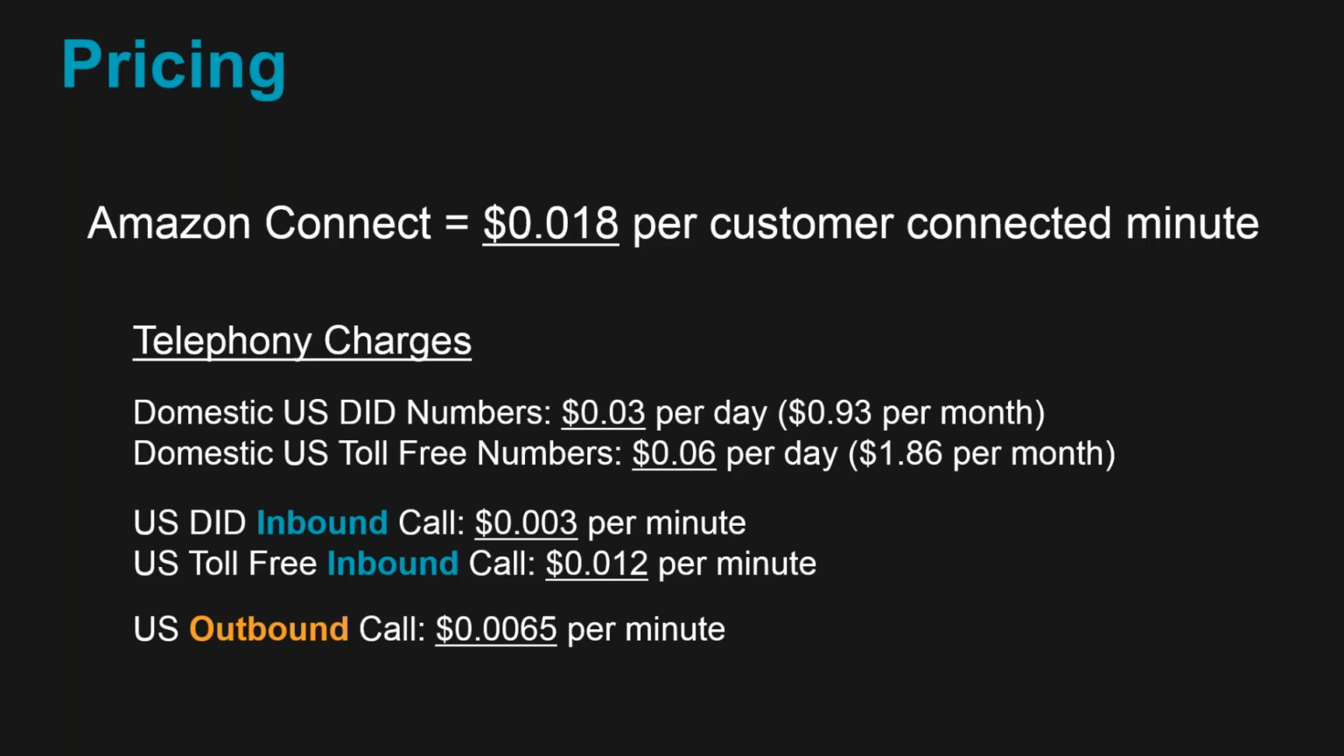Lastly, there's a cost for making outbound calls as well, which is 0.0065. But keep in mind, you don't have to manage any telephony circuits. All the telephony is available at these per minute and per month costs.